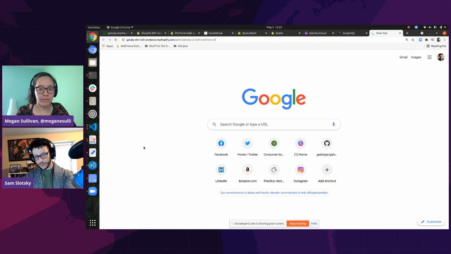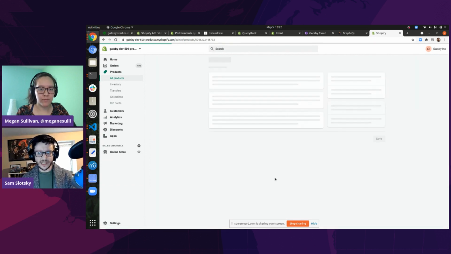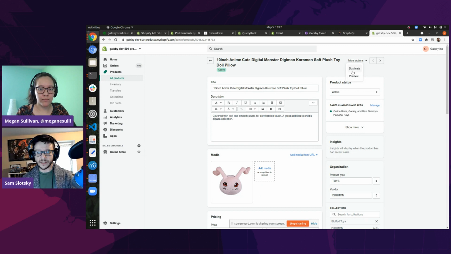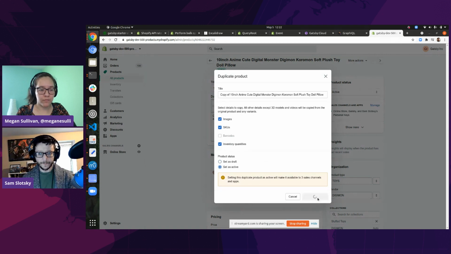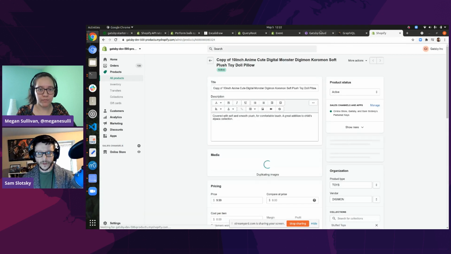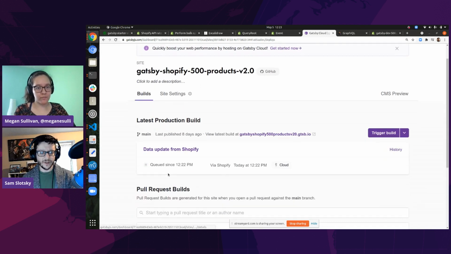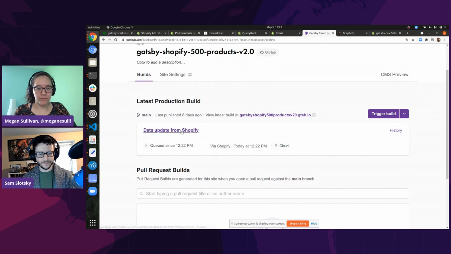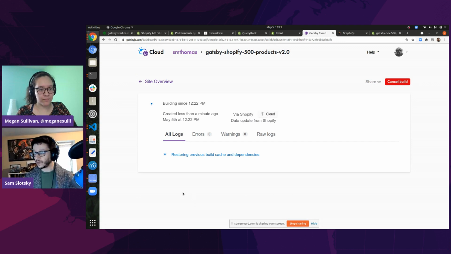And maybe what I'll do is I'll duplicate a product and we can see a new build getting kicked off in Cloud. So I'll go into this test product and duplicate it. And we'll set it as active right away. And now let's go back to the site details because, there it is. It's queued. So the webhook came in, it queued a new build. And yeah, we're totally in business.